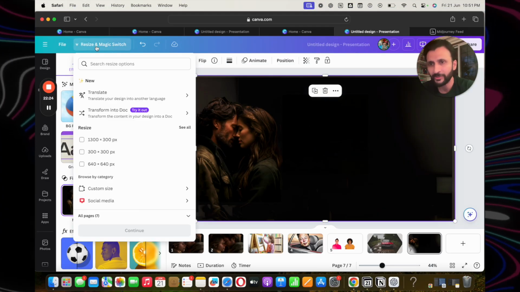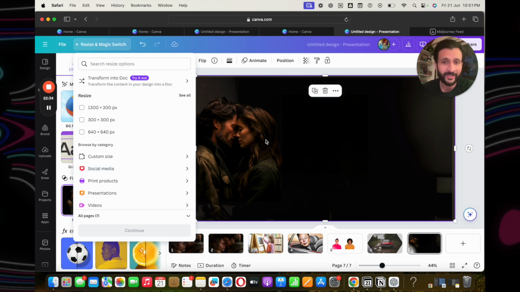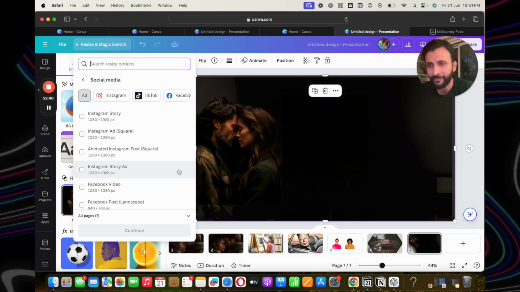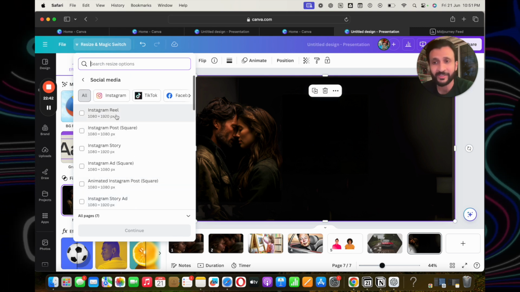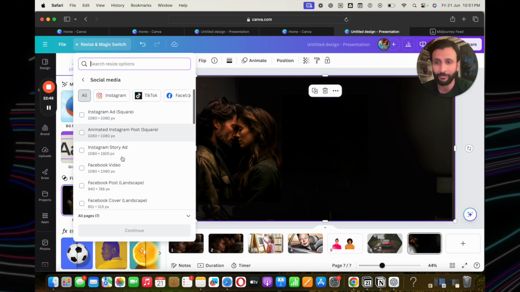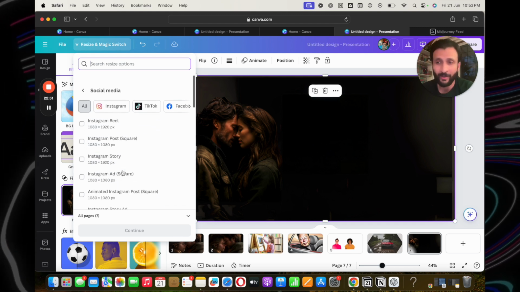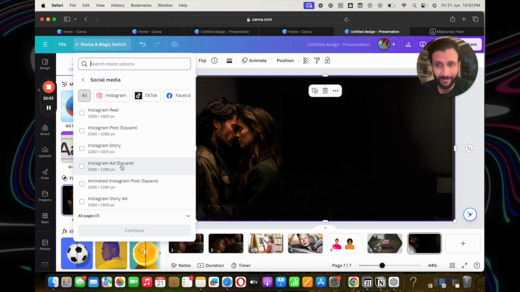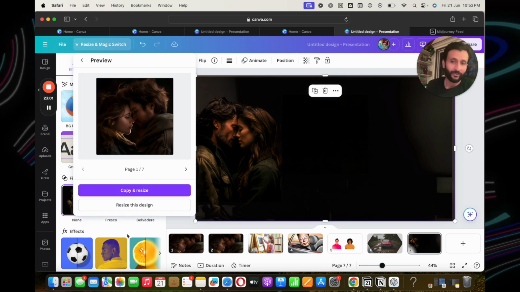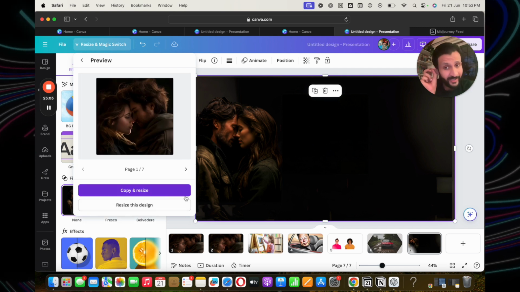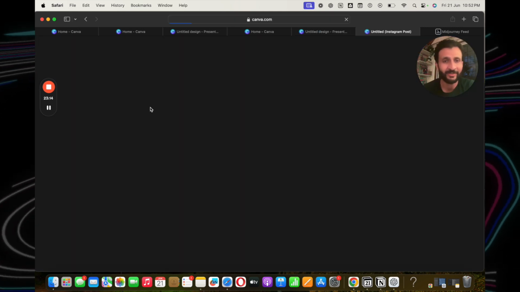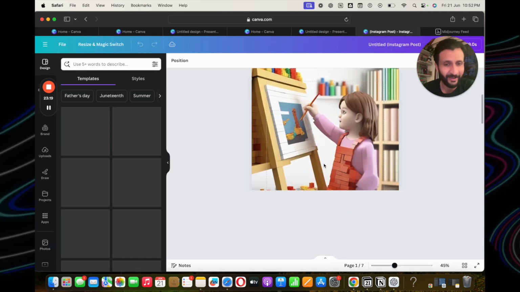Another very useful feature right inside of Canva where you can click this, come here and click on resize and magic switch. And here you have this option of resizing this image into various other formats. For instance, come here and click on social media, and it lets you resize this image for an Instagram reel as a portrait, an Instagram post, Instagram story, Instagram ad, animated Instagram post, Facebook video, and all these various other options. Let's quickly look at an example. I'll click on Instagram post, which is basically a square image. I'll click on continue, and it also gives you the option of copying and resizing the image or just resizing this image. So I'll obviously copy and resize. Canva has resized this image into a suitable Instagram post.